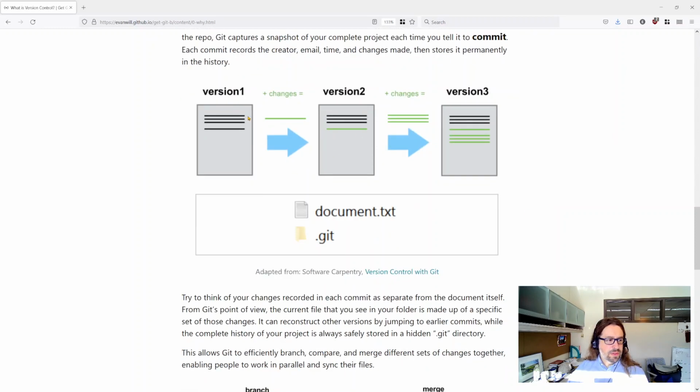So you really start thinking about your changes. This little bit of change is one of the things that's going to be recorded in a commit. You can start thinking of those changes as separate from the document itself. And so from Git's point of view, that current folder that you see in your files, that looks like a regular folder, is really just a version that's made out of a specific set of those changes.